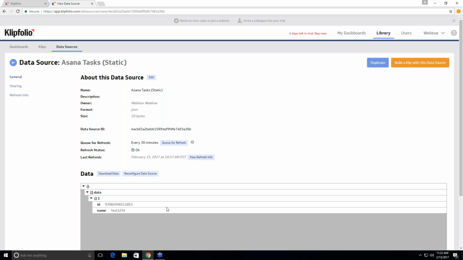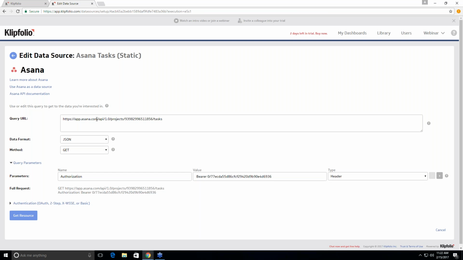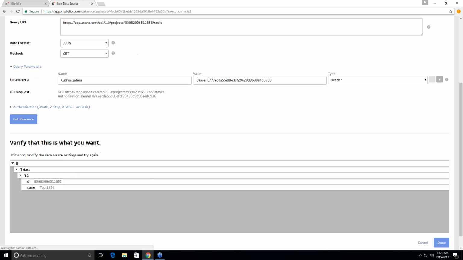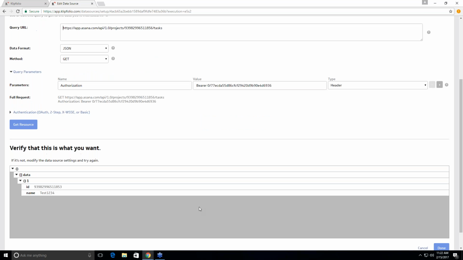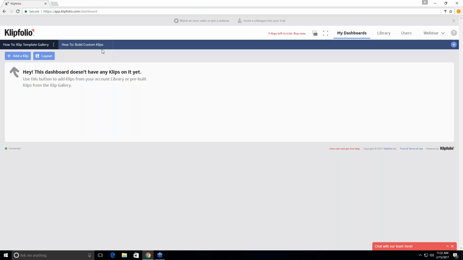So this is the static data source. If I reconfigure the data source, you'll see that this is my query, and I am manually putting in the project ID, and it gets me the tasks for that specific project ID. Now, I could have more than one project ID, but I want to get the same data. I want to get the tasks for all the project IDs that I have and be able to toggle between the different project IDs. So how can I do that? That's when the dynamic data source comes in handy.